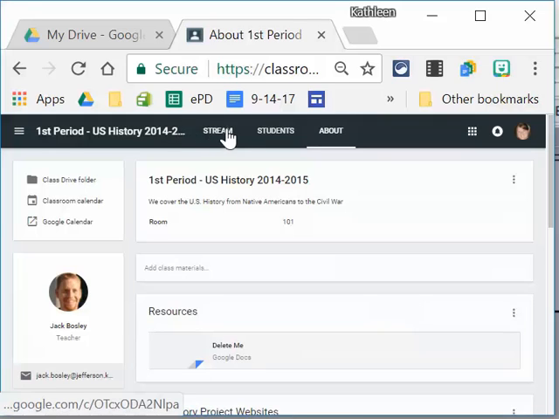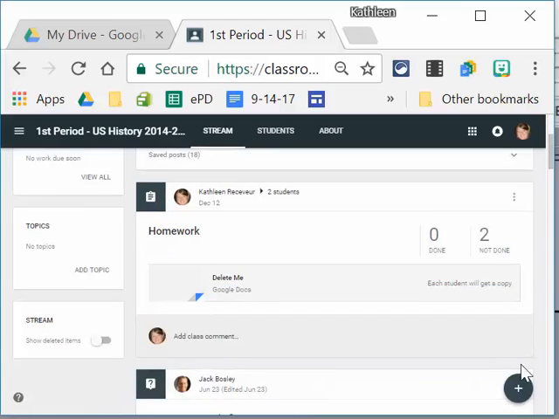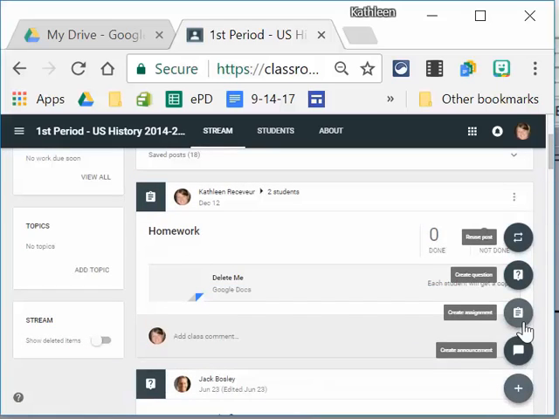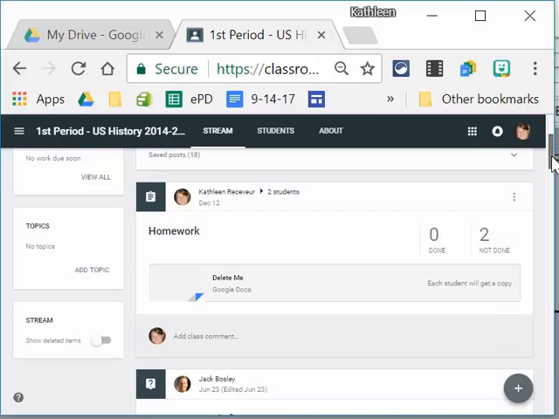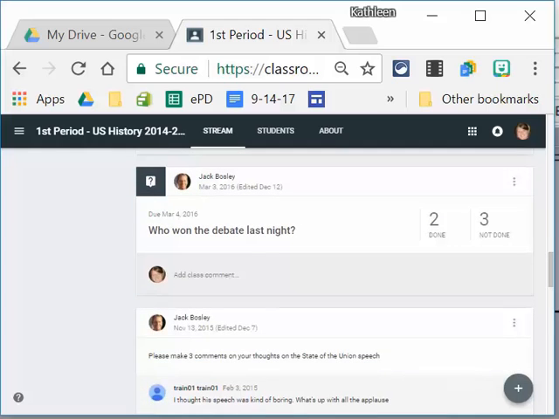Here, you have the option to create an announcement, assignment, or question. Here is an example of a question and an announcement. You can see for the question, students can turn in the work and I can then grade it. This is great for exit slips or sponge activities that I want to grade quickly. For both of these, students have the option to reply to the assignment.